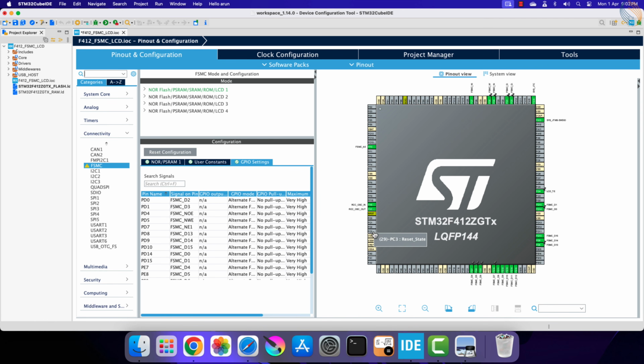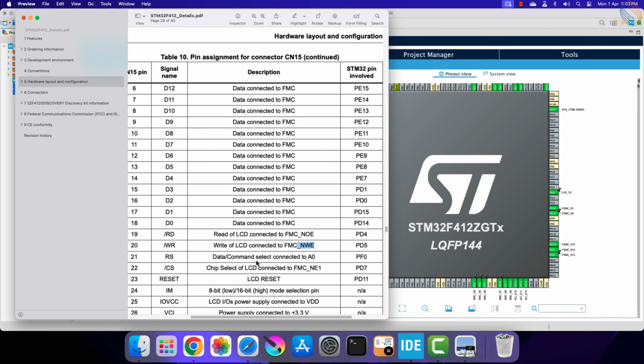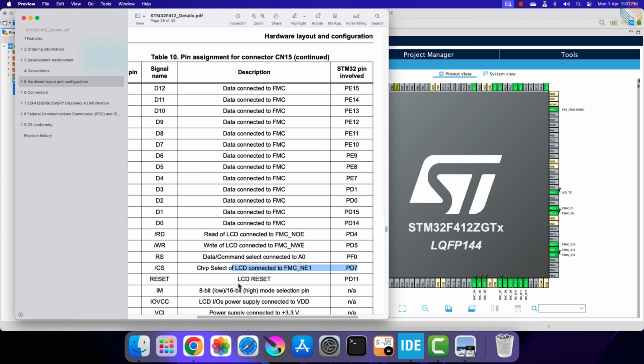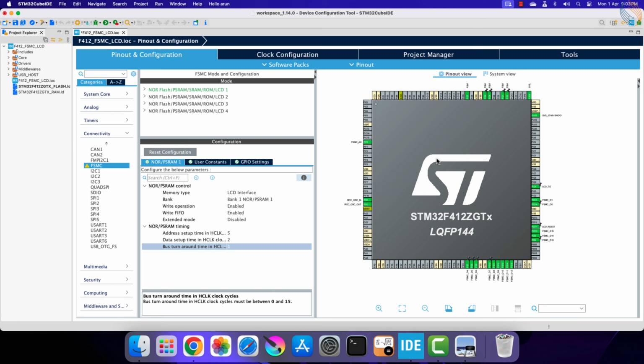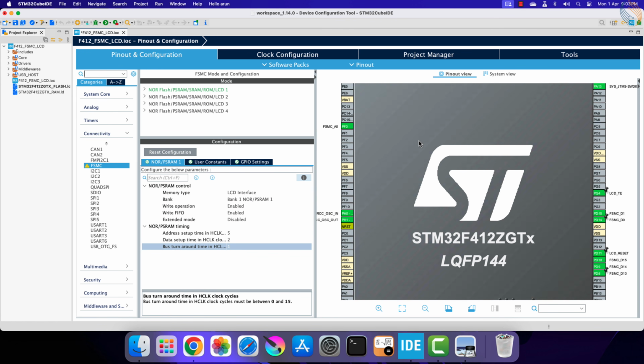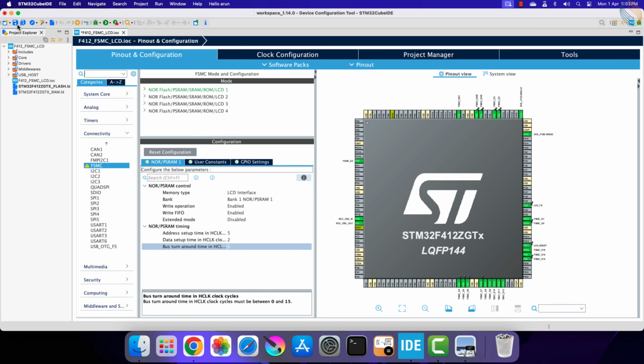The pins RS and CS have already been configured. The reset pin is connected to PD11. Let's set this pin as output, and we will rename it as LCD reset. Alright, that is all the configuration we need. Click Save to generate the project.